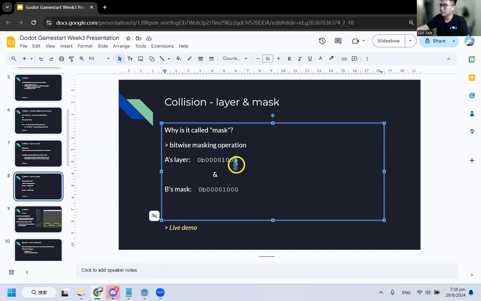So let's say this is the first layer, the second layer. 1 means that the layer is turned on, 0 means the layer is not turned on. And this number just means that A is on layer 1 and layer 4. And then this number means B can detect layer 4. B's mask has layer 4. So when you do an AND operation on these two binary numbers, you will get the matching positions that are both 1. So the result is not 0. And then Godot knows that they are going to collide.